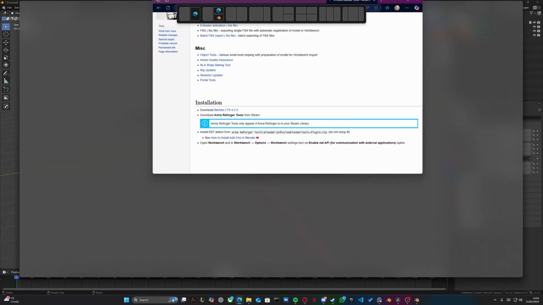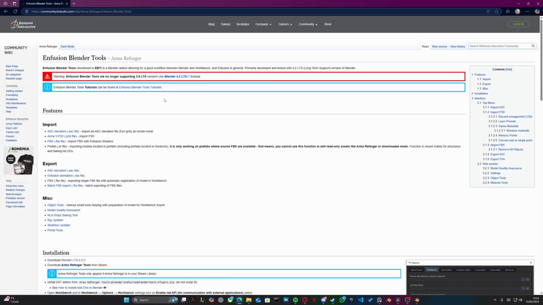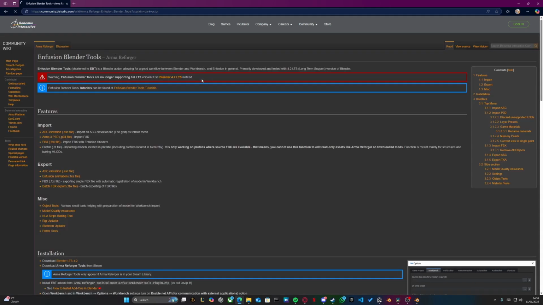I want to bring up this page, and in here you can see that Enfusion tools are no longer supporting 3.6 LTS, long-term support or something like that. That's what the LTS stands for. Use Blender version... this is giving me a flashbang. Use Blender 4.2 LTS instead.